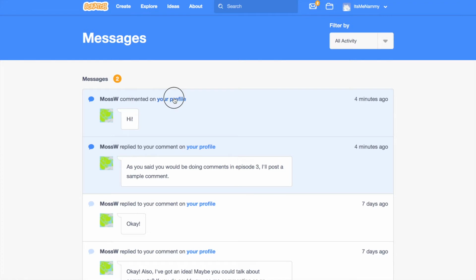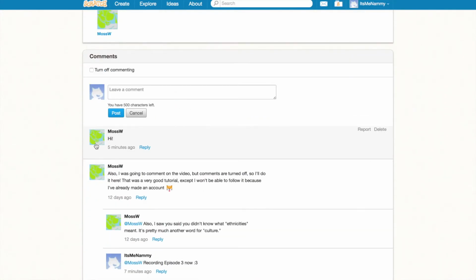So whenever you see a message, you don't click on the message or who sent the message. If you click on the person who sent a message, you will go to their profile. But you want to see what they commented on your profile. So you have to click on your profile, and as you can see, he said hi.